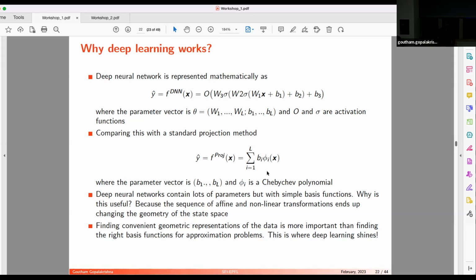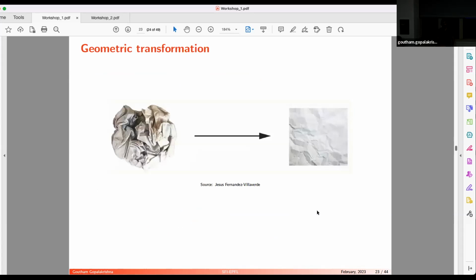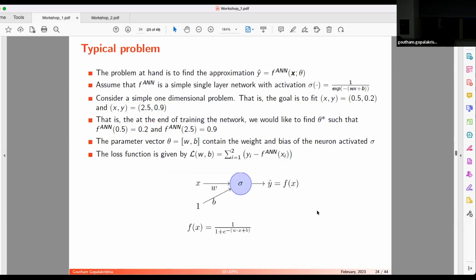If you want to compare that with the projection method, which you might have seen in grad school, where phi i is a Chebyshev polynomial, there are very few coefficients. So the bottom line is that deep learning finds the right geometric representation of the state space, where it's much easier to approximate the function, and that's why it's more powerful than the traditional methods. Okay, this is the graphical representation of what I just showed.